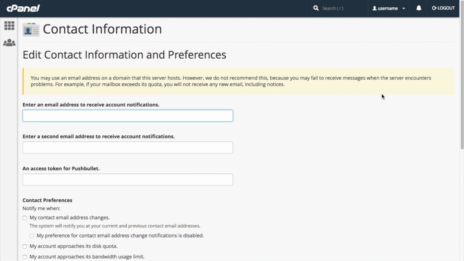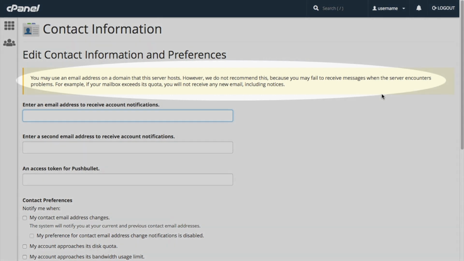But before we enter our information, let's take note of the interface notice message here. cPanel does not recommend that we use an email address on the domain that the server hosts. Why? Because if our system encounters a problem, we won't receive a system notification. For example, if our mailbox is over its quota, the system won't deliver the notification.